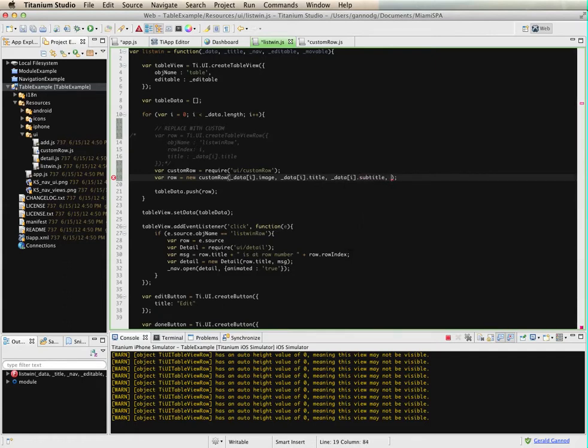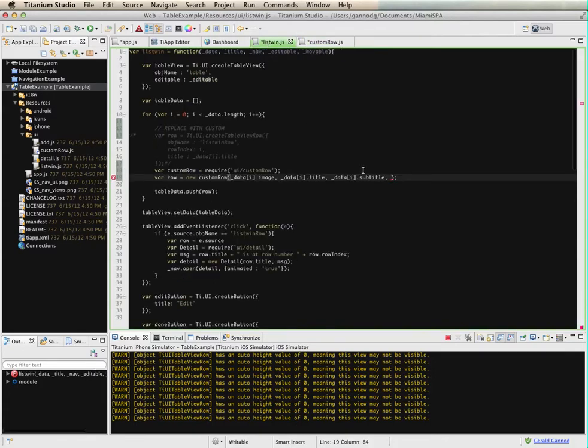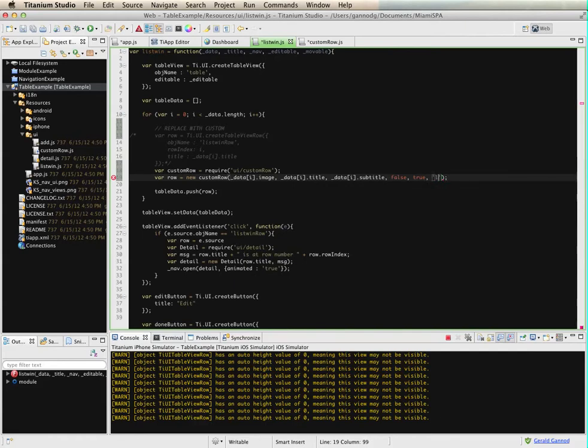And then I want to indicate the other: is there detail and is there a child? There isn't detail, but there is a child because we want to have the view go to the next screen. So I'm going to do false and true, and then finally a class name. So list row. Again, this is an optimization that's being used to make sure that the memory is reused. Okay, so another item gets pushed onto the table just like before, and we're essentially done.